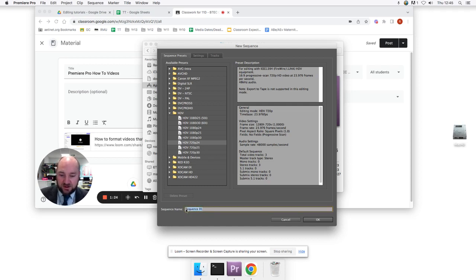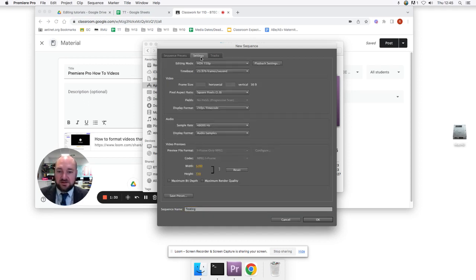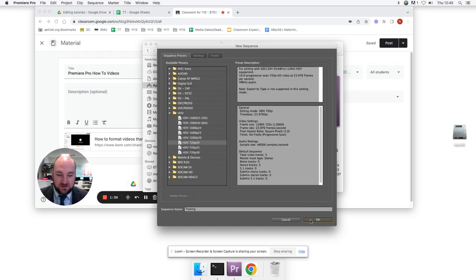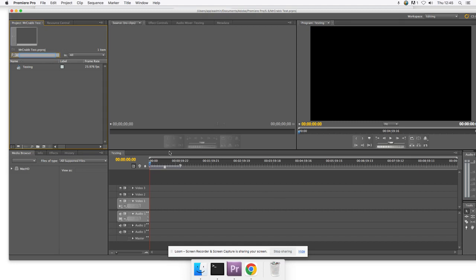Again, you might want to rename your sequence. We'll call this testing sequence. You don't need to touch any of the settings or the tracks. Just leave it as it is and then click on OK. Then here we have our main Premiere Pro screen. So if you've managed to do all that, it should look something like this.